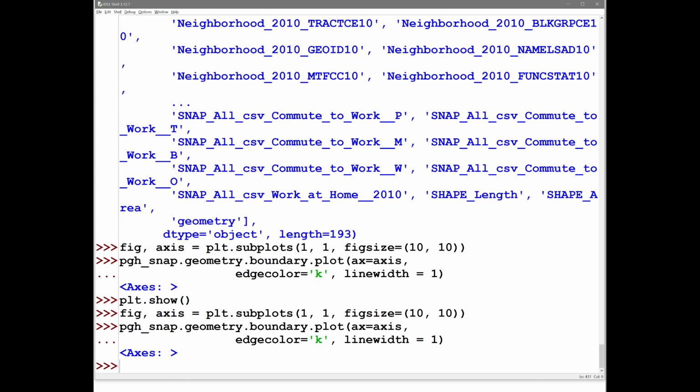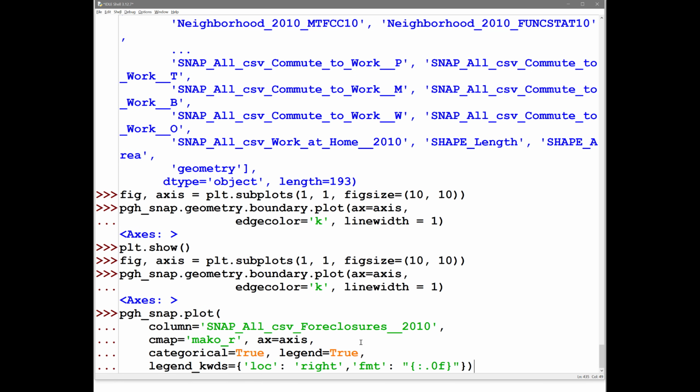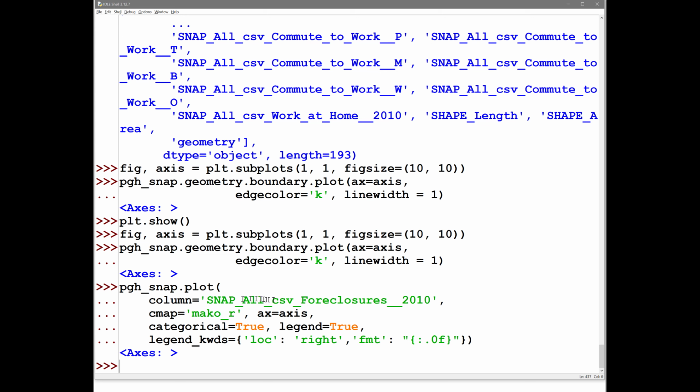But this time, we're going to just plot the foreclosure column, and this is going to require some discussion. All right, so our column is snap all, not sure what CSV stands for, frankly, foreclosures in 2010. Mako is a color gradient scheme from Seaborn. You can look up all the Seaborn color schemes, and Mako is one of them. This tag here, _R, means that I want to reverse this color scheme. In the default color scheme, the high values would be dark and the low values would be light, but I want the reverse. I want the high values to be light.